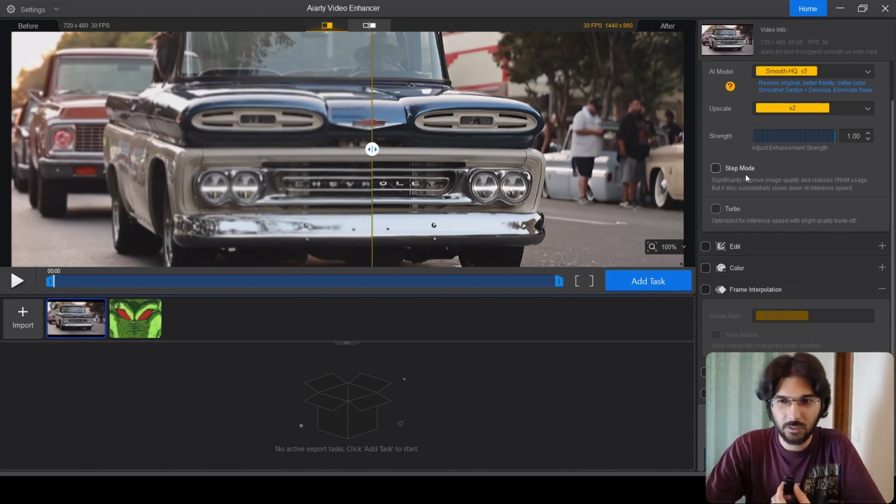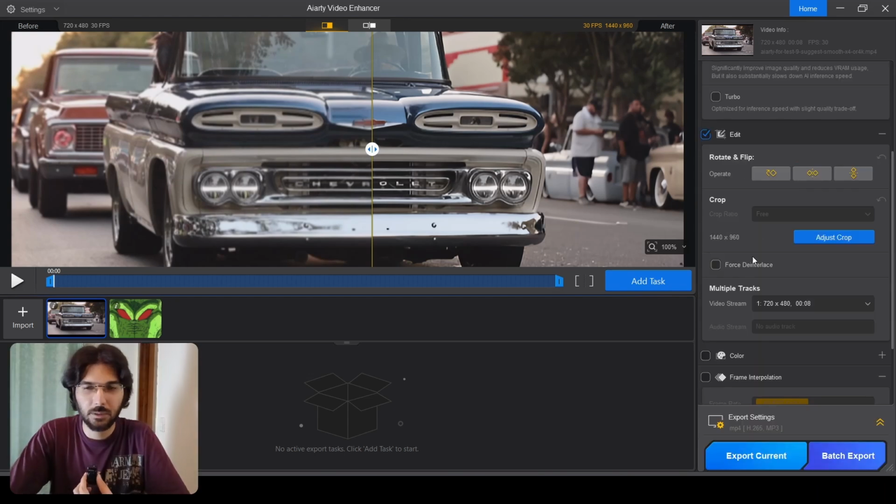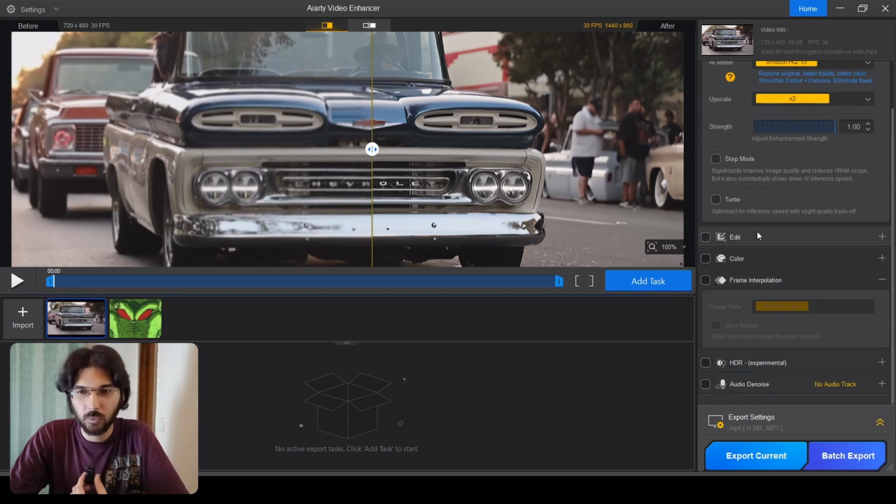So I would recommend let's just keep this unchecked for now. And we can move on to the edit. So edit is very simple. You can rotate, flip, or crop this if you want to. So yeah, this is very simple. If you want just simple crop, you can use this edit. Right now, we're not going to be using this.